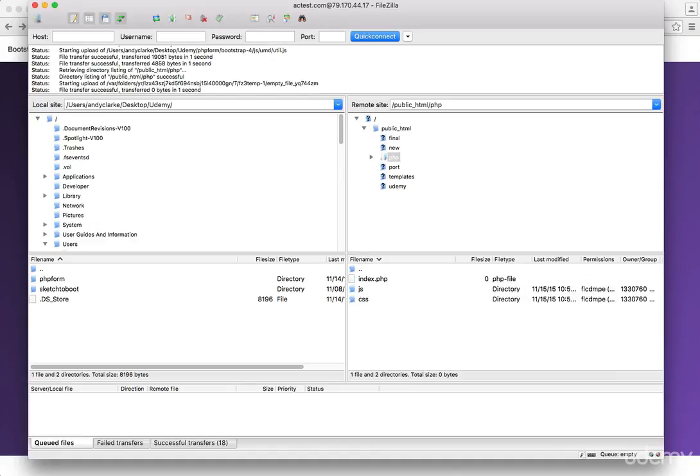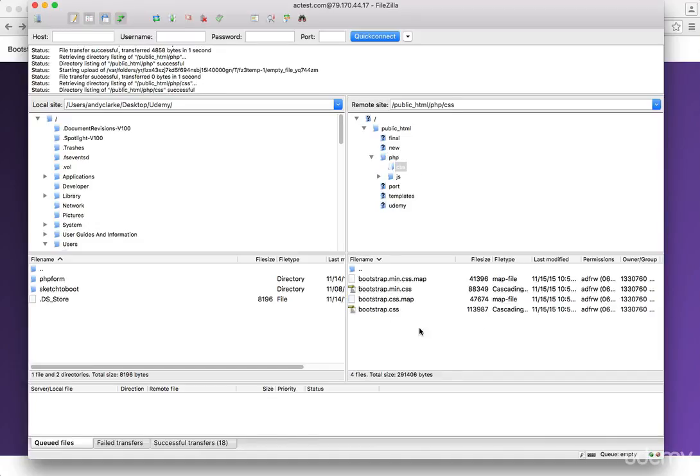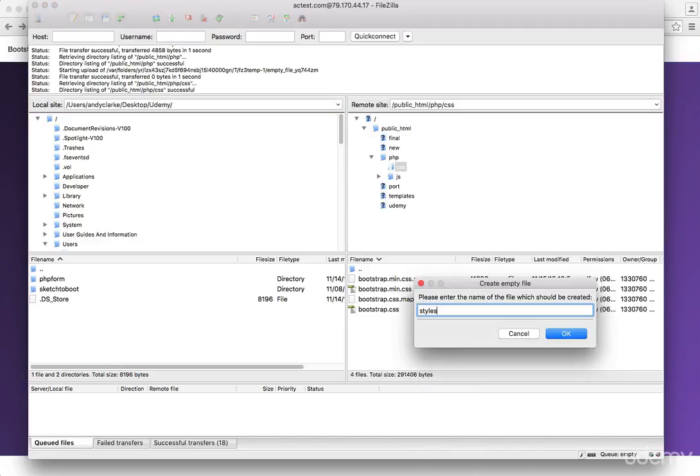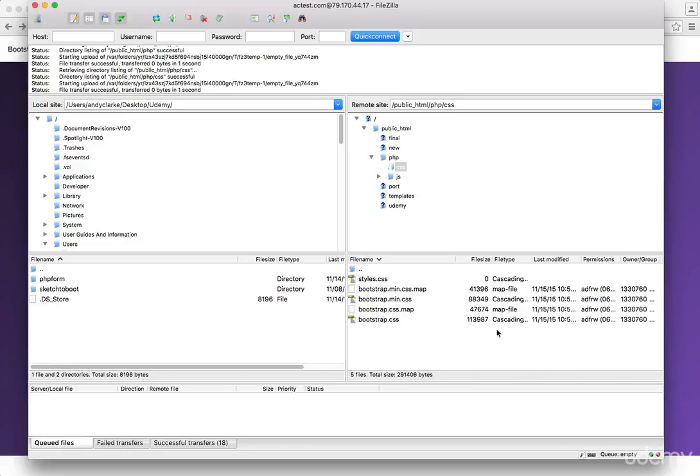Now I'll be adding styles to our contact form as well, so we'll need a style sheet. So I'll go into our CSS file and I'll right click again and add new file, and I'll call this style.css. So you should have all the files and folders set up like this.